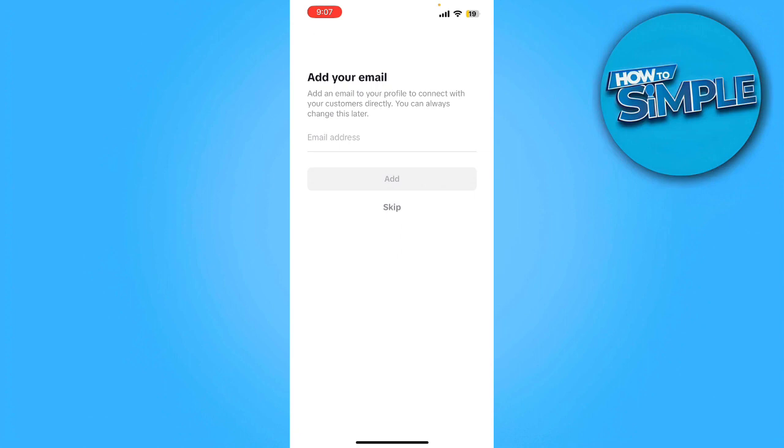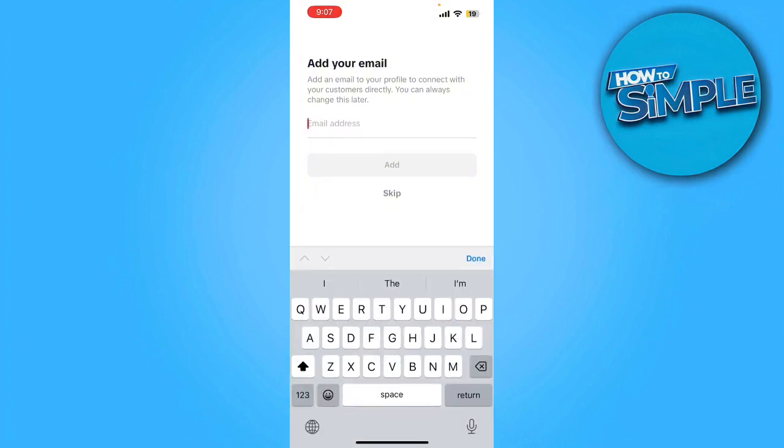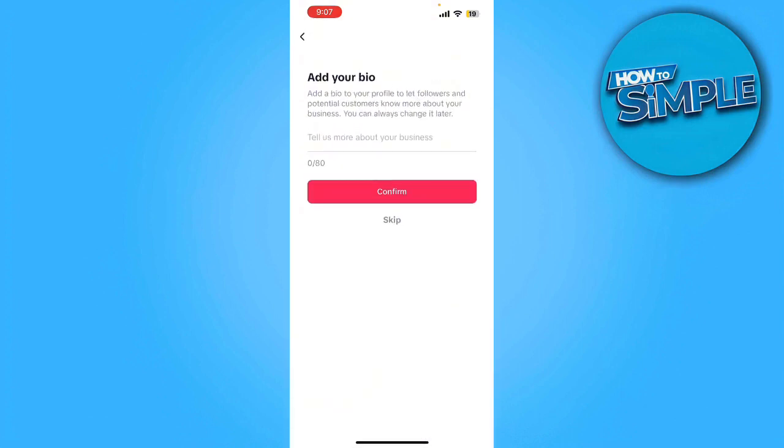And then you can add your email to better reach your clients and make people connect with you easier. So you can enter your email address here. I'll skip it for now.